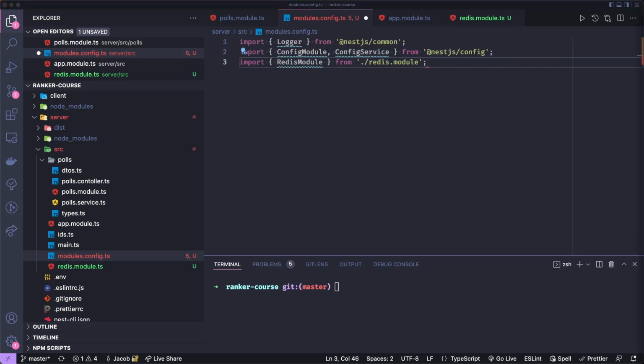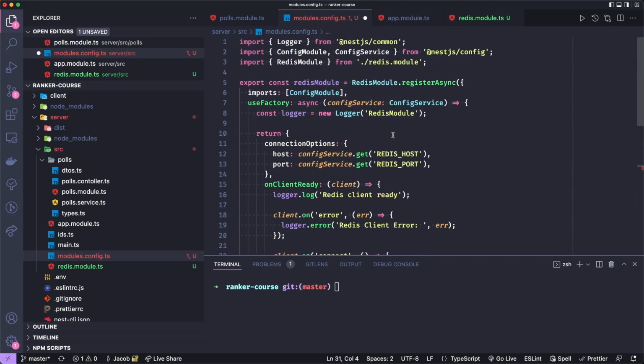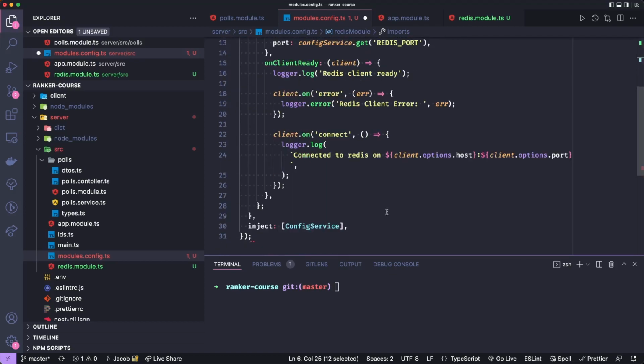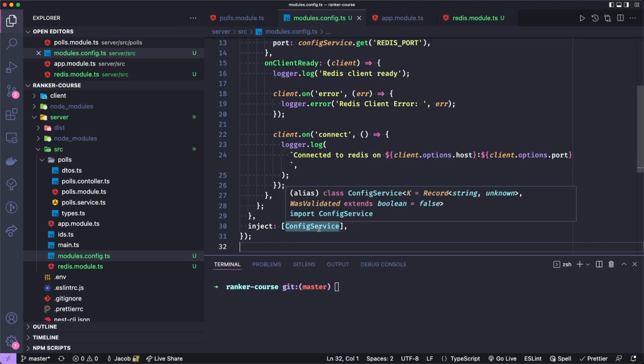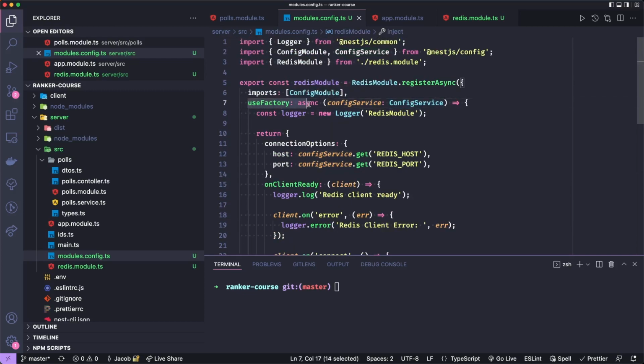And so we're going to instantiate a little version of the Redis module by calling registerAsync of the capital letter Redis module. So let's scroll up and see all this code I copied really fast. So we're calling the registerAsync method on the Redis module we just created. This is going to import the config module, and then it's going to inject the config service. And by injecting the config service, we're going to get access to it in the use factory.